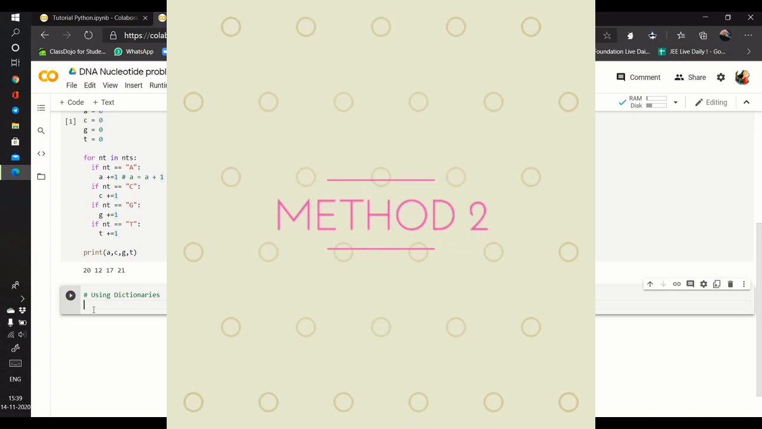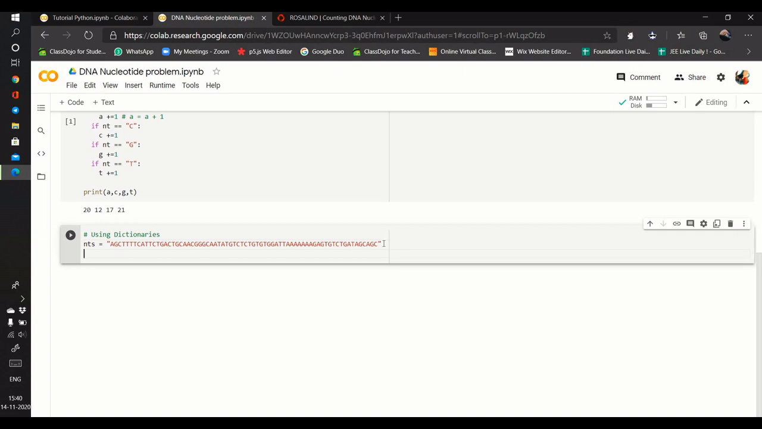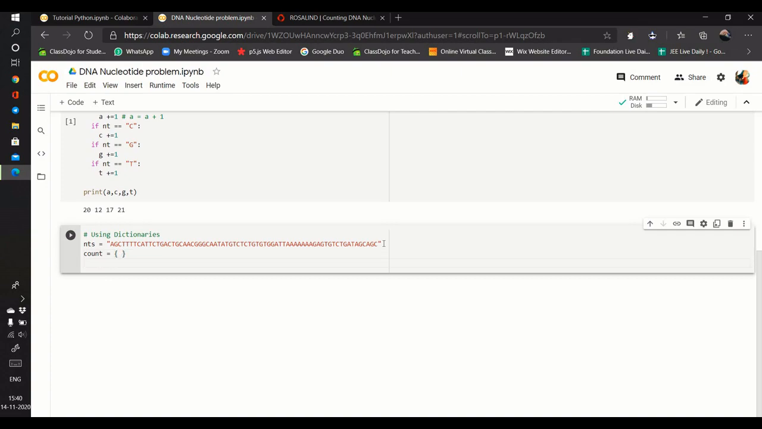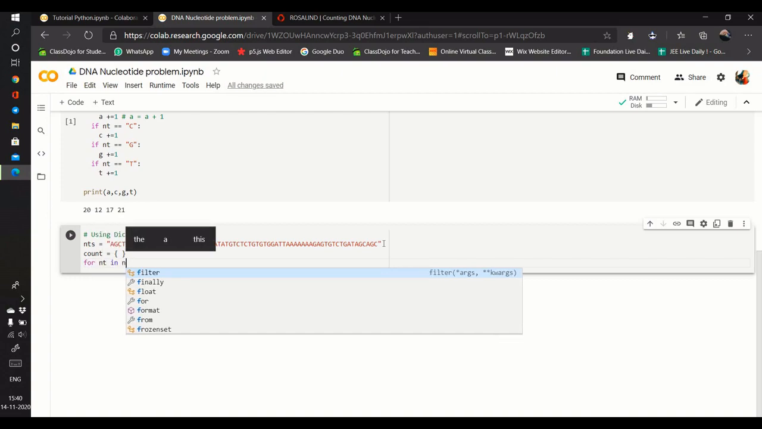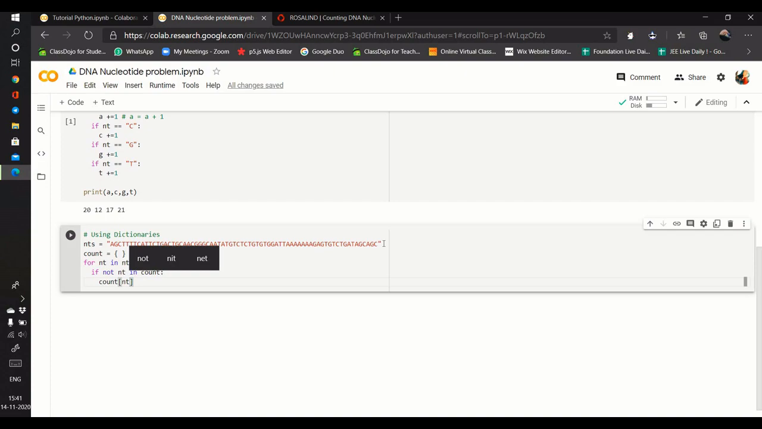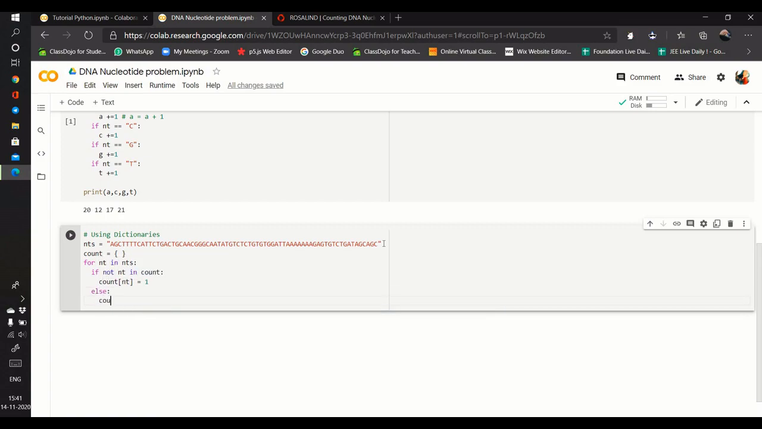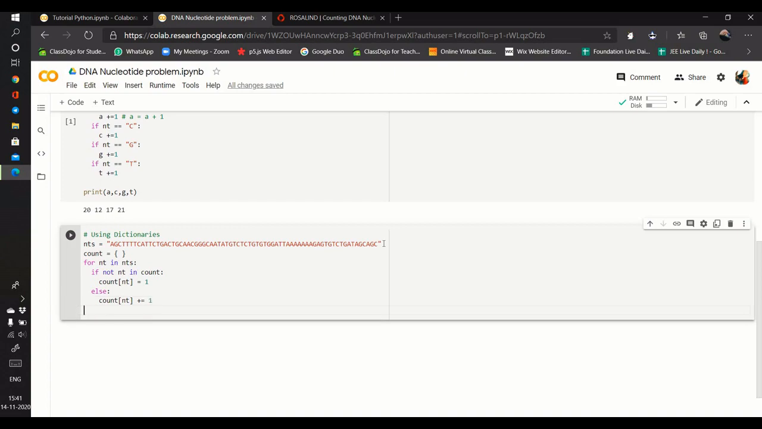Okay, now the second method is using dictionaries. So let's see how we can do it. I will take a variable nts is equal to the sample data set, and then I'll initiate an empty dictionary, so count is equal to an empty dictionary. Now for nt in nts, if not nt in count, then count nt is equal to 1, else count nt plus equals 1. Then print count.